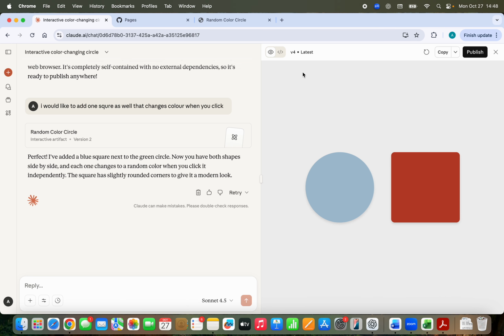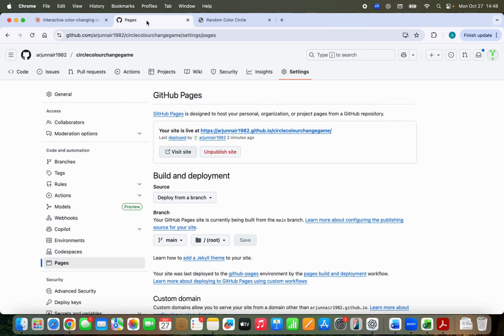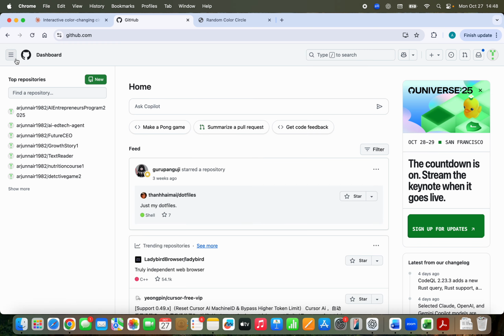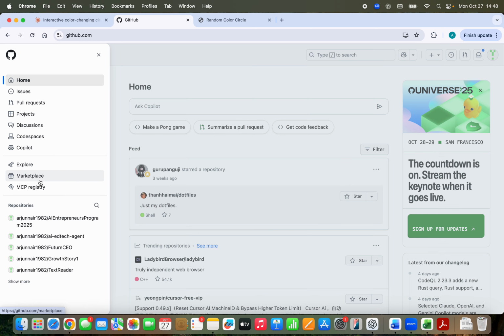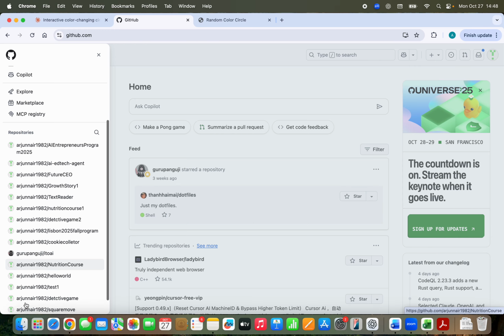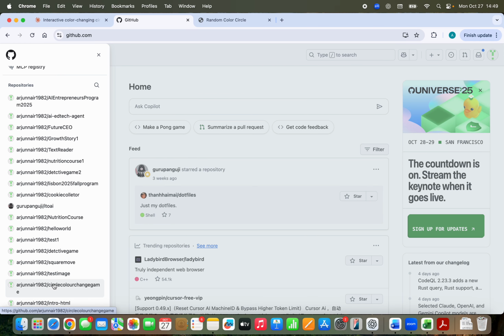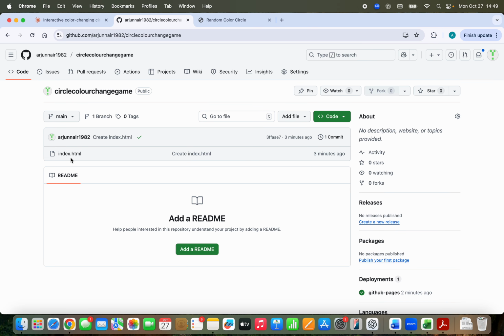Both of them work. So again, go here, take the full code, copy it, go back to the repository that you created. So that's important here. Go to your repositories, so you can see it here. So show more. Where is the color game? Show more. I have, as you can see, lots here. More, even more. Color change game. So my repository is here. I go over there, and then the index.html file is there.